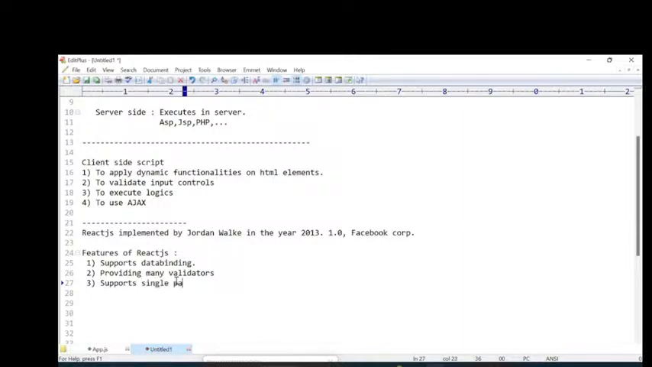Next one here, supports single page applications. The next advantage is that React supports single page applications. What is a single page application? What is the advantage of a single page application? It is a very important and very popular concept. I will give you just a simple overview.